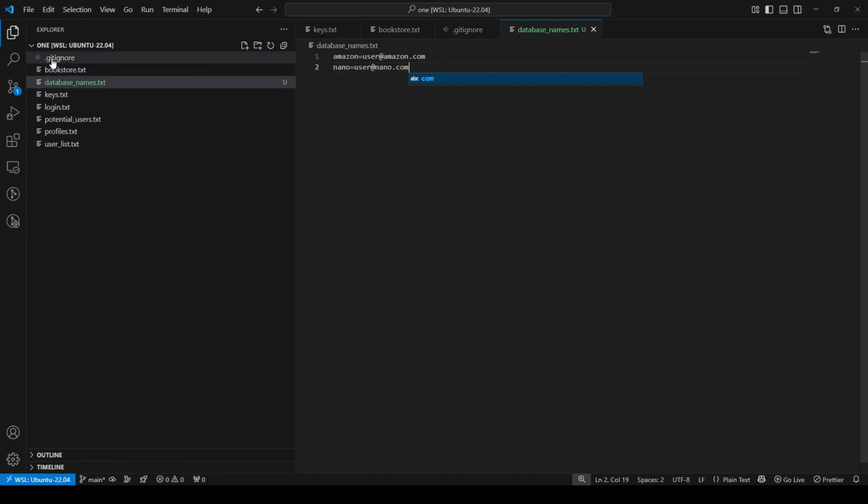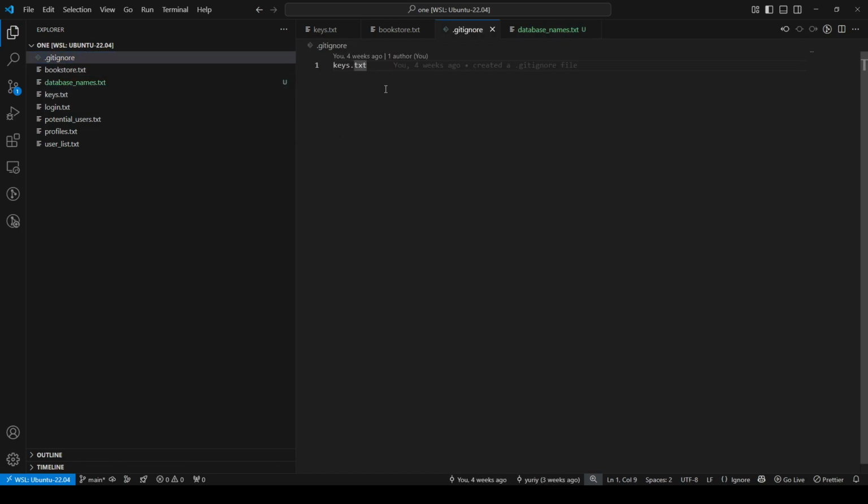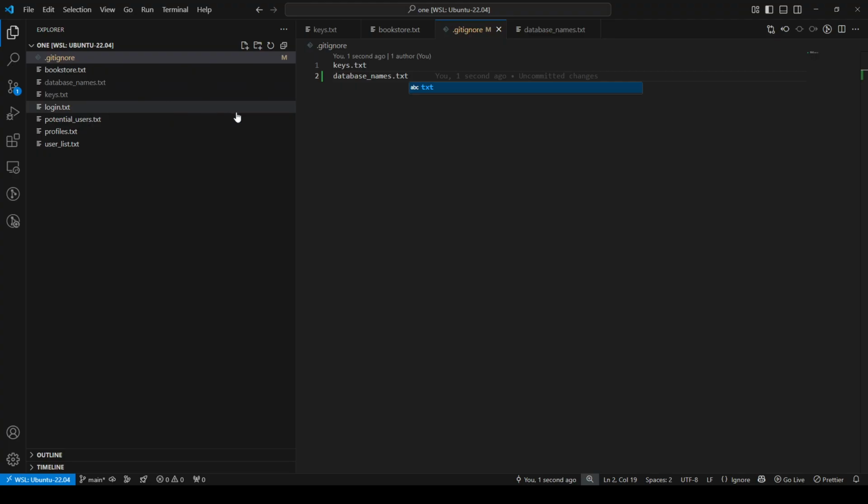Well, what do we do? We go to .gitignore, and we'll say, you know what? Please also ignore database names.txt, and it will ignore it. See, now these are grayed out. Check this out. These are white, these are grayed out, because VS Code is telling us that Git is going to ignore these files. Basically, pretend like they're not even there.